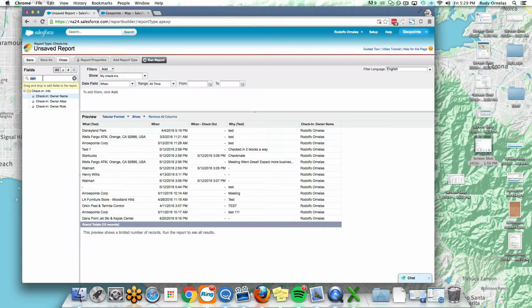Now I've added a custom field to the check-in object, so it's called manager. So if you want to see who the manager is, you can add that too. All right, so we have a simple check-in report.